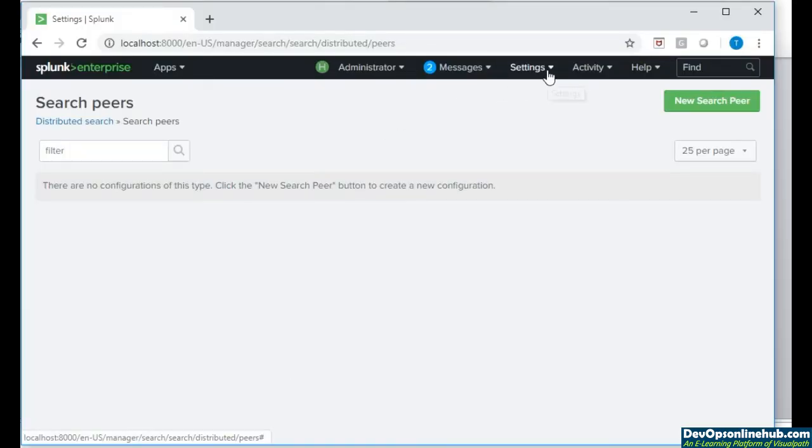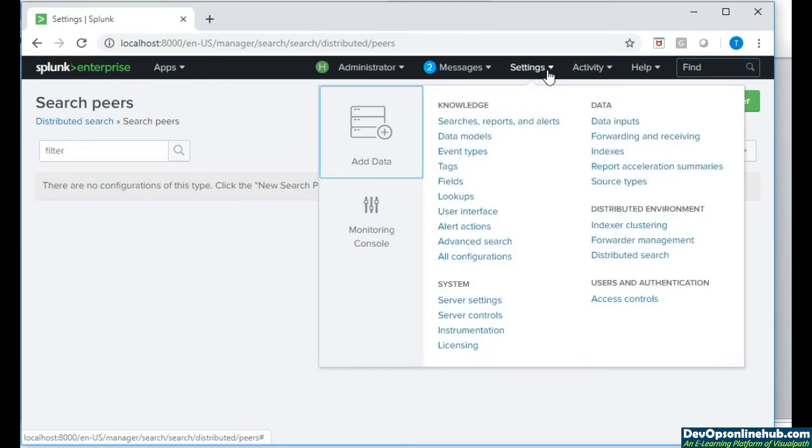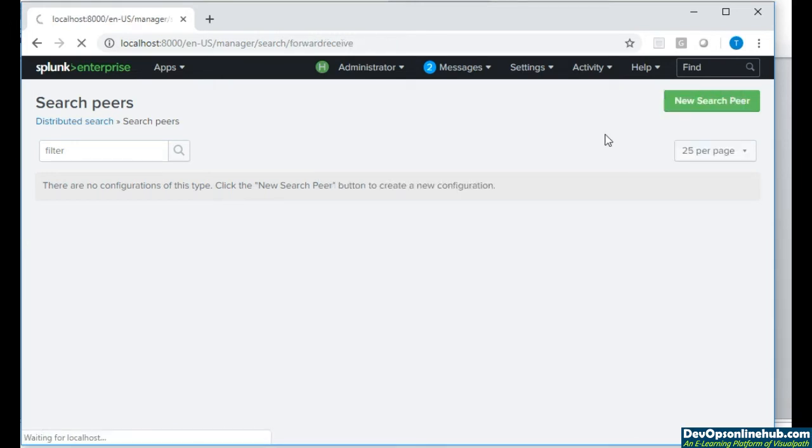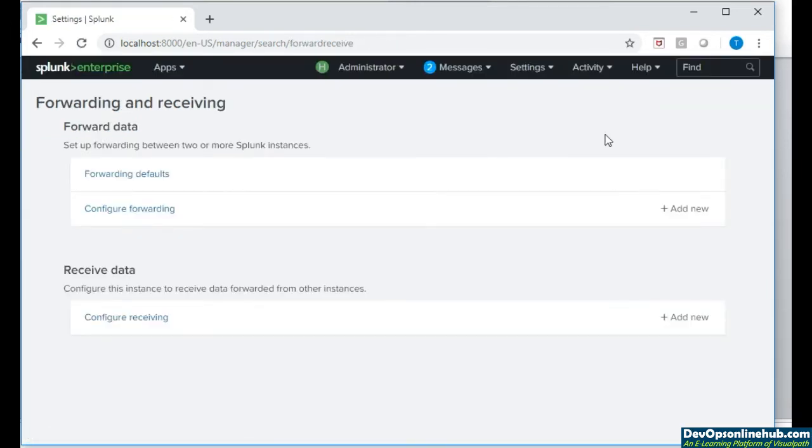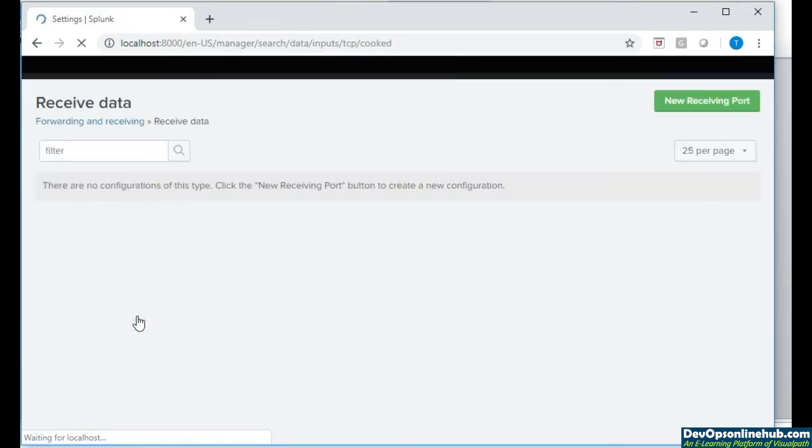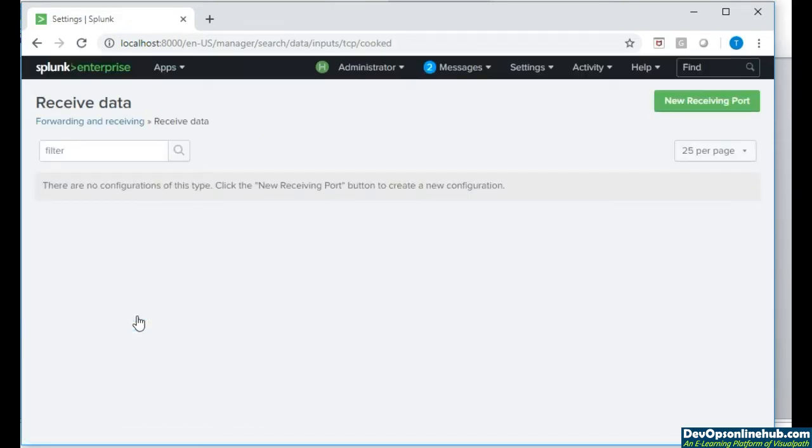Under settings, there is one option, forwarding and receiving. Under this window, there is one option, configure receiving. When we click on this, it will give us the option to add the new receiving port. Let me click on this.